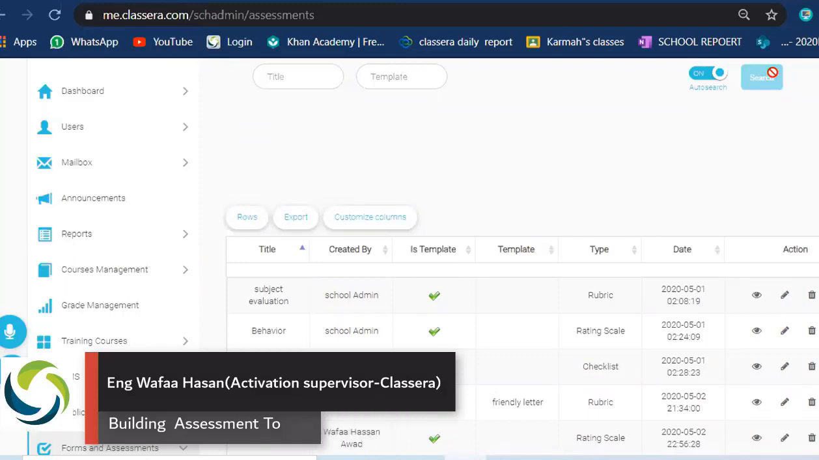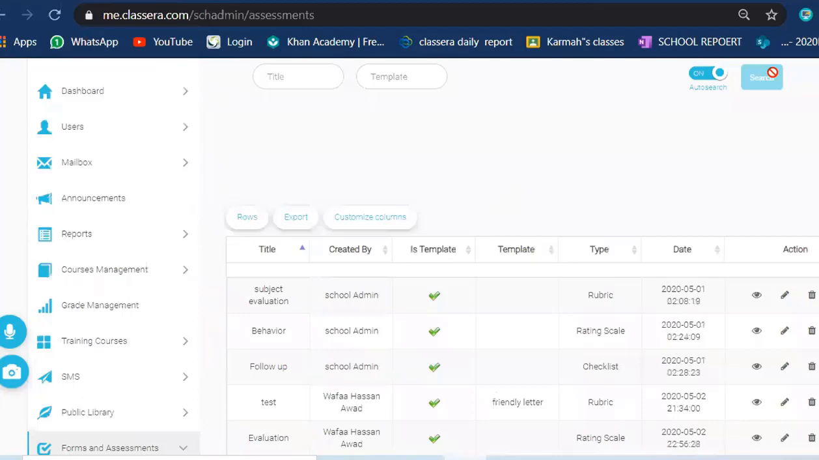Let's see the chat. The templates are from the school account. Okay, there is a question here. For templates, you can see only the templates for your account, for your school, not for Classera. Only the templates in your school that you have access to. Templates are only used in your school. Yes, that's true. Okay, let's go back to our questions.